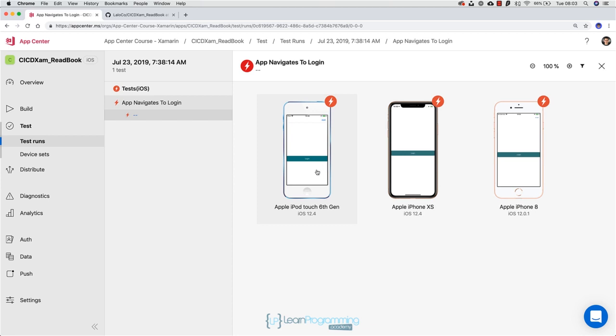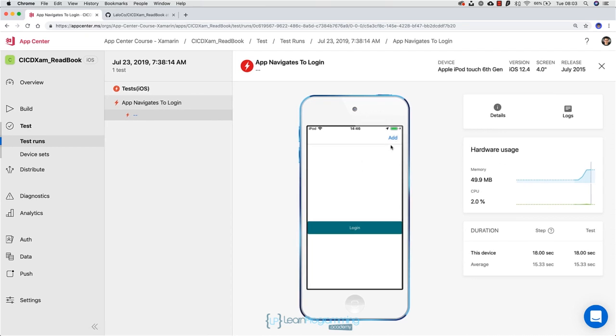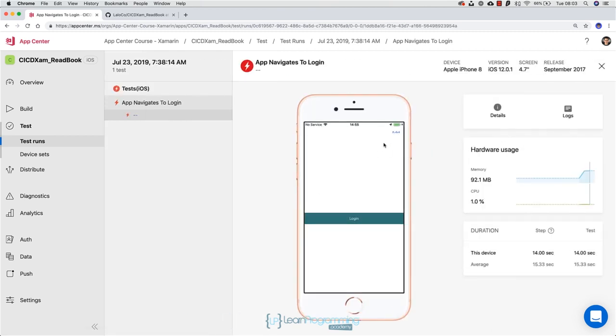And the reason why I think that may be the case is because if I navigate to these 2 tests, I still see this add button, which shouldn't appear in the login page. It only exists on the main page, and this happens both on this iPod Touch and on this iPhone 8, although in here it seems that it is being already hidden by the navigation to the login page.